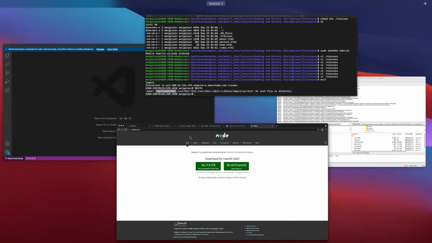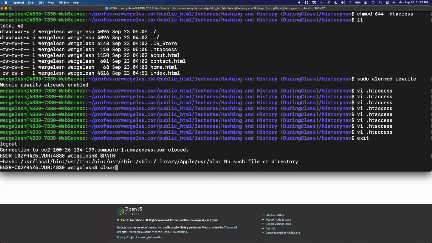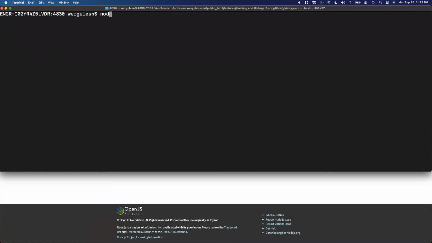Once Node's installed, you can check this out on your local. So you can do node -v. You'll see that's the version. You can also do npm -v. Make sure that it is a newer version. So we're on node 14.17 and npm 6.14.